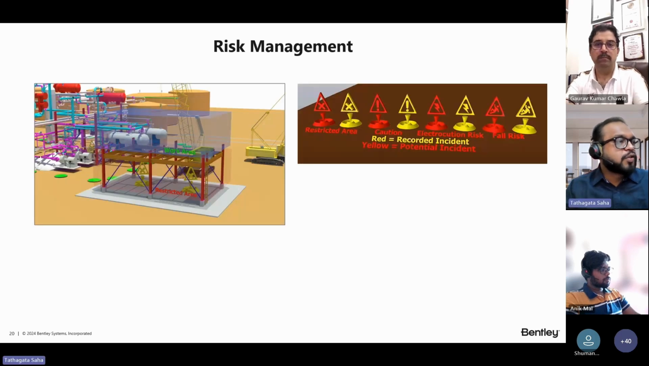So there are tools available within Synchro that you can incorporate within your 4D simulation, and then you can utilize these 4D simulations for your planning session, so that the workers in the site are well informed of how to utilize or how to be better prepared at the high risk zones.